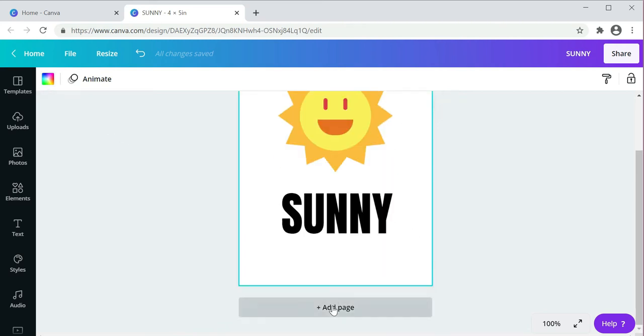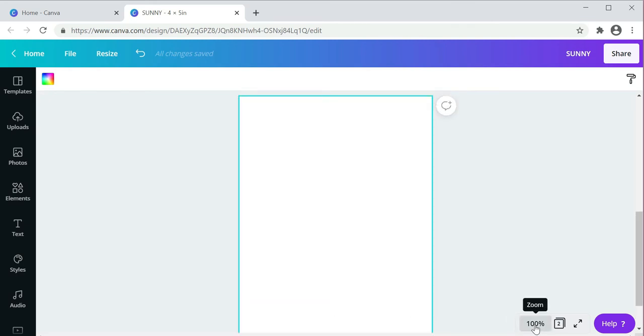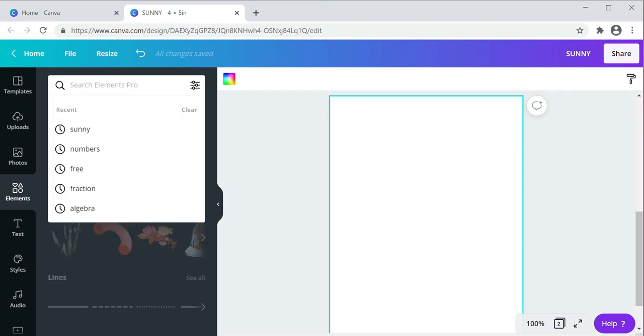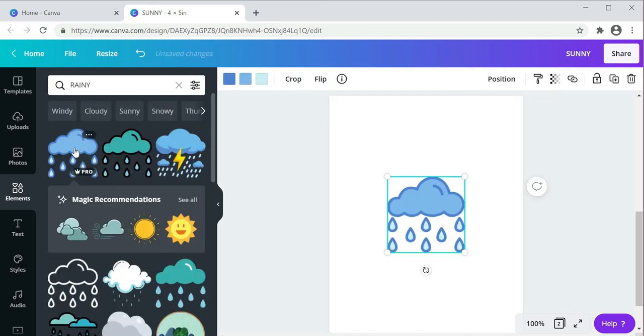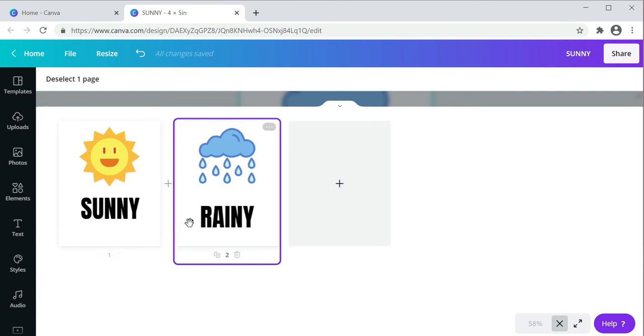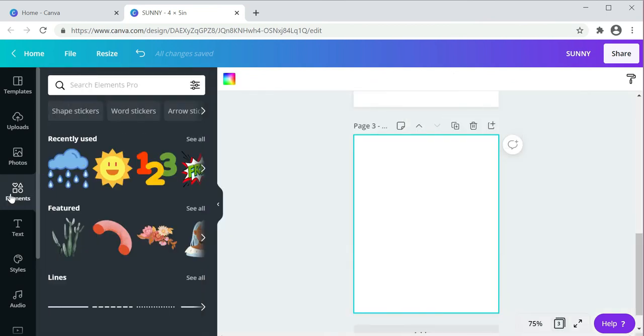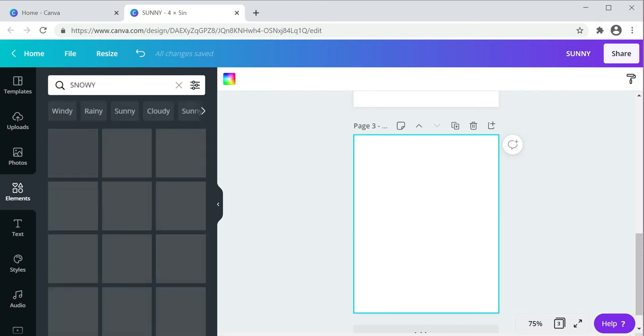So the next page is going to have rainy, so I am heading back to element and I am typing that in. All right, so these are some nice looking ones. All right, I think I'm going to work with this one. Again, I'm pressing T on my keyboard to add the text. So this is what they're both looking like thus far. So the next type of weather that I'm looking at is snowy. So again, I'm using elements to get an illustration of a snowy weather.